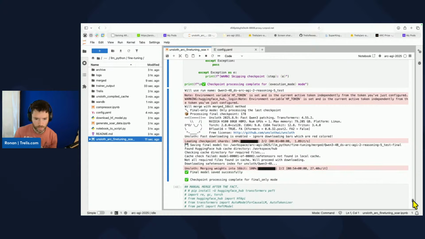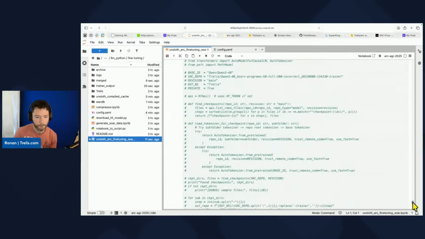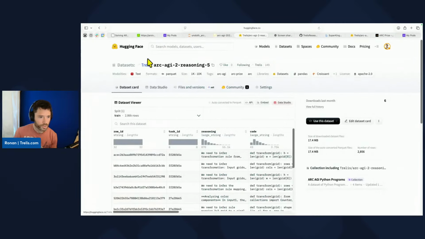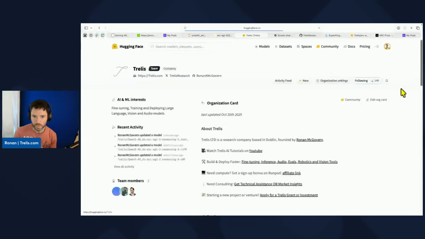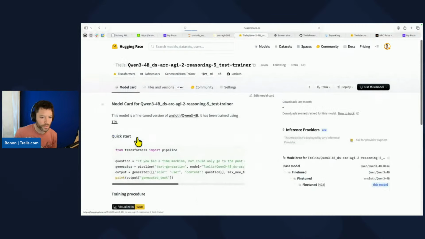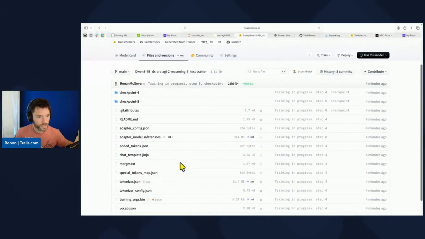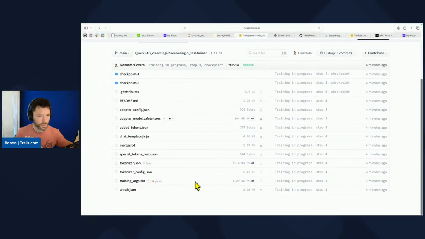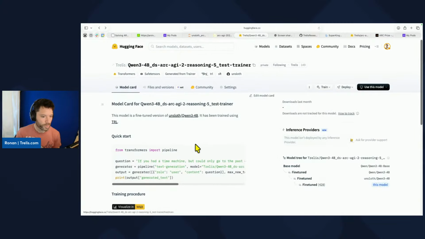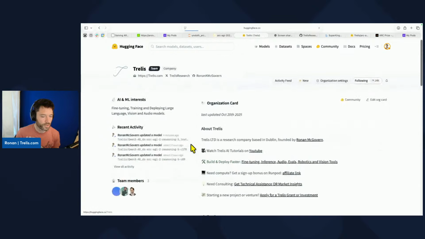Let's see if we can see where they got pushed. Yeah, looks like here we pushed up this test model. It will push up the trainer, and then it will push up a merge checkpoint. The trainer will have the optimizer states, and it will have the checkpoints, so you can continue training. And then it will also push up the merged final checkpoints.